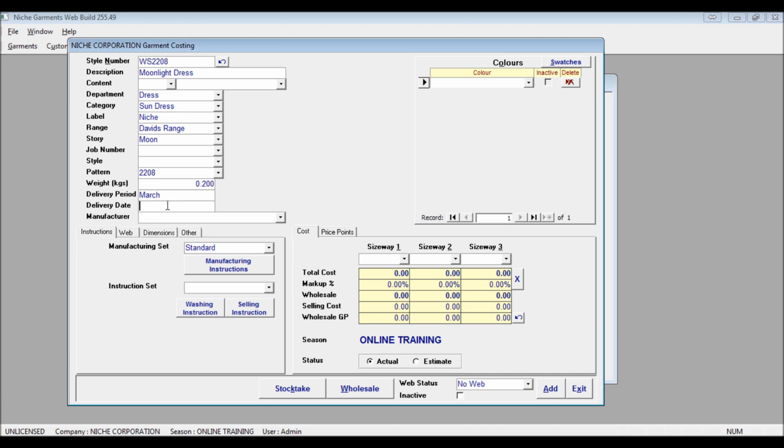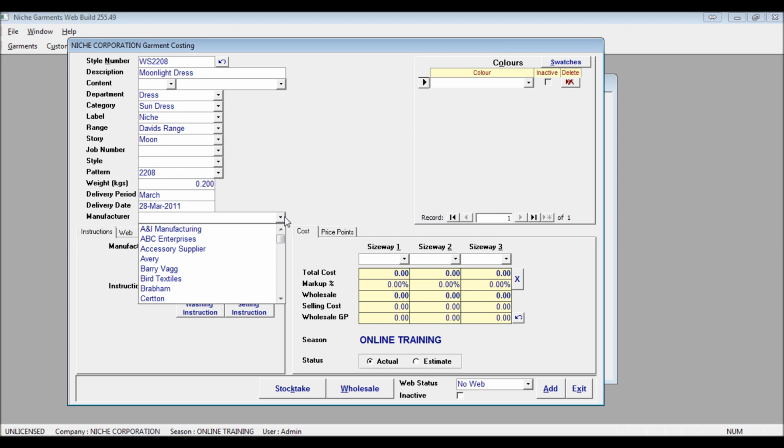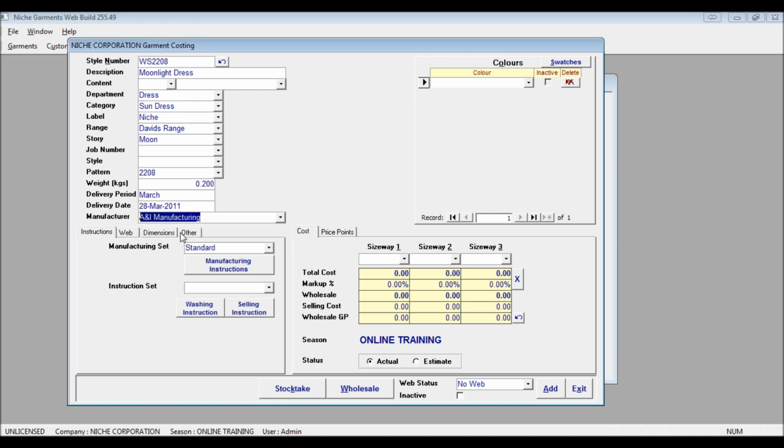Then we have delivery date. You might put in March there, but you could actually put in an actual specific date. So this one actually demands a proper date be entered. And then down here we have the field manufacturer. And you can actually select a manufacturer from the list that's been presented. It's very important if you're an importer or a wholesaler that you choose a manufacturer, because when we go to create purchase orders in future sessions, the system relies on the fact that you have this manufacturer already set up in the style level code.